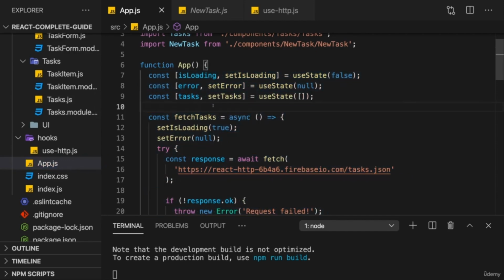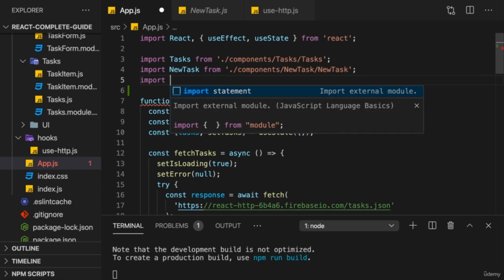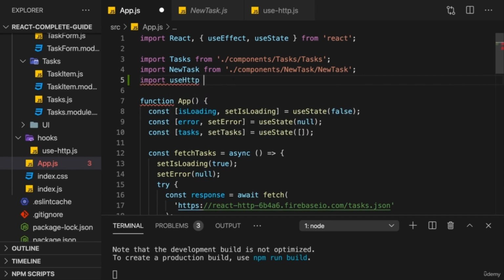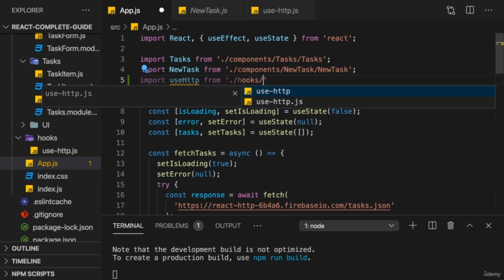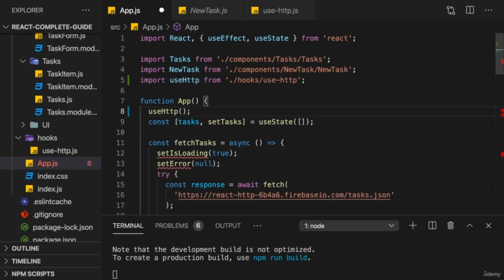Back in the App component, I now want to use my custom hook. And therefore, first of all, we have to import it. So I import useHttp from hooks/use-http. Then we can get rid of the isLoading and the error states, because that's now state which will be managed by the custom hook. So we can just call useHttp here. Let me actually call this here after initializing the tasks state.